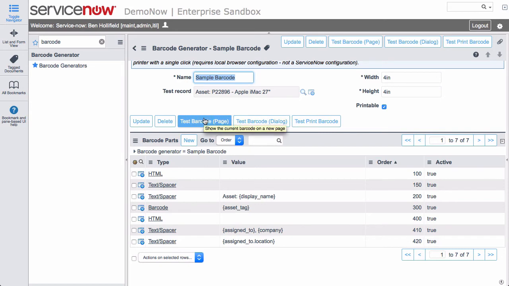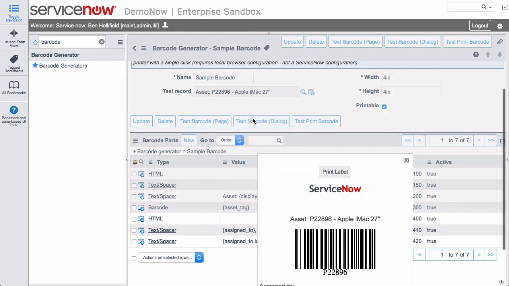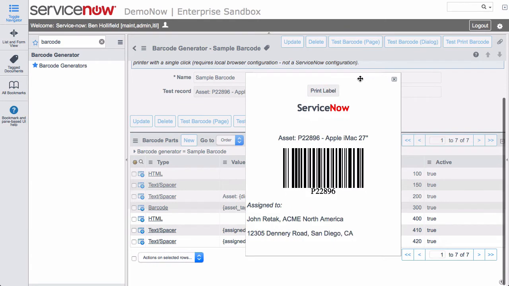We've built these test UI actions to, first of all, just show you how it works. Here you go, click that, and it's printed out my barcode. You can see this is going against our test record. So there's our asset human readable name. Here's our asset tag encoded. And then here's just some assigned to information, who it is, their company, and their location, along with our HTML logo up here. Pretty nice.